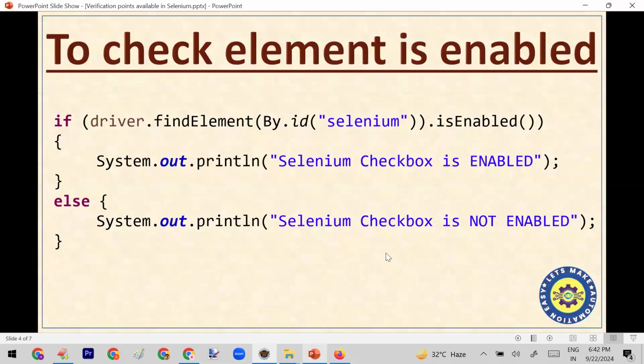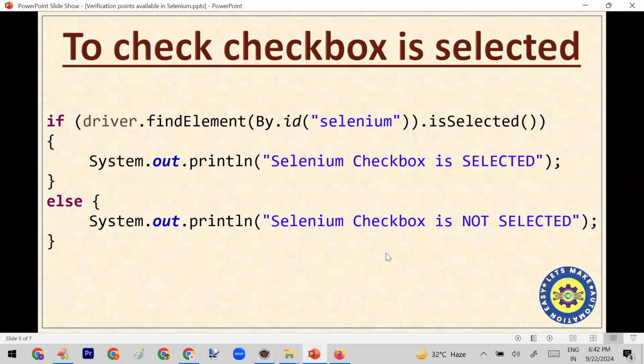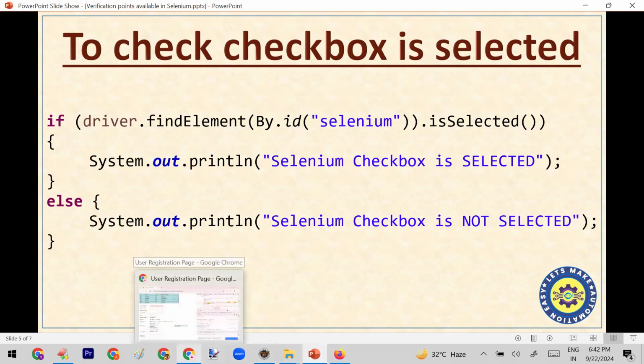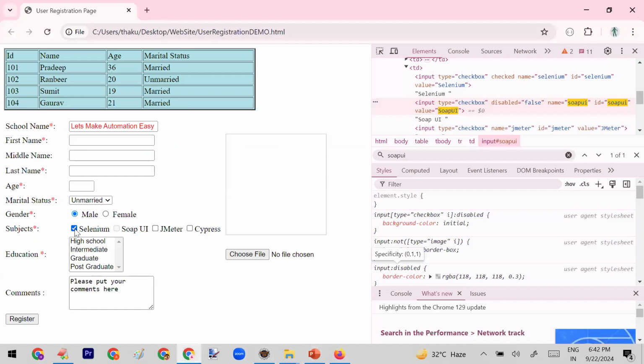Okay. Now the next validation point is to check whether any checkbox or element is selected or not. Basically, this can only be tested with a radio button or checkboxes, something like that, right? So I can make a practical on that. I will take the example of this checkbox, Selenium, and check whether it is selected or not.